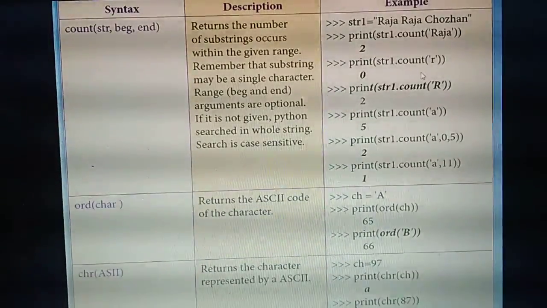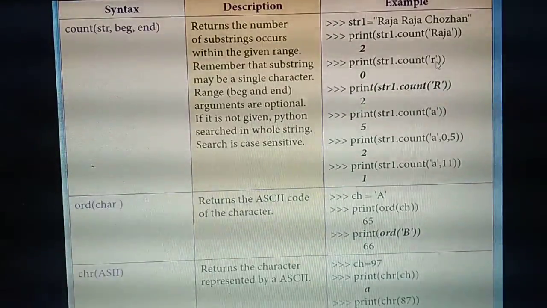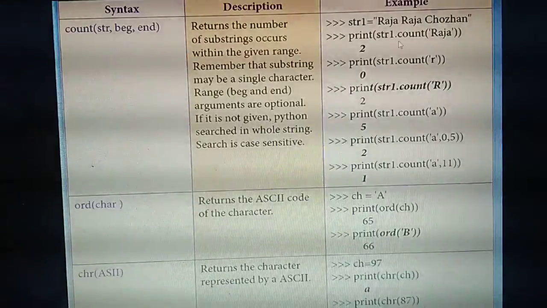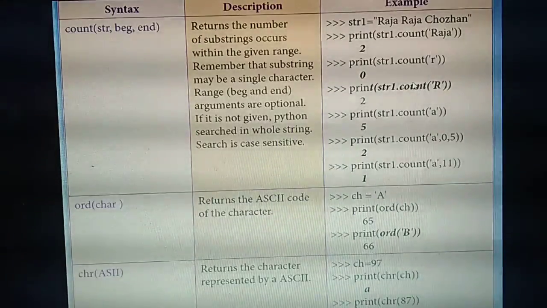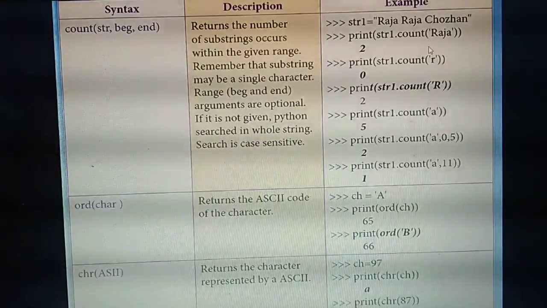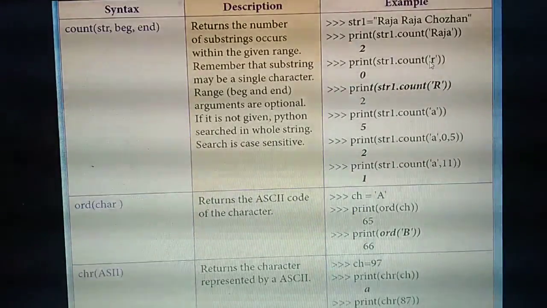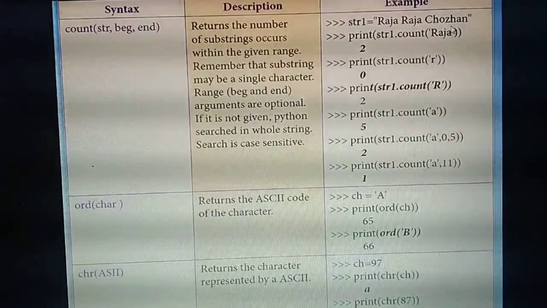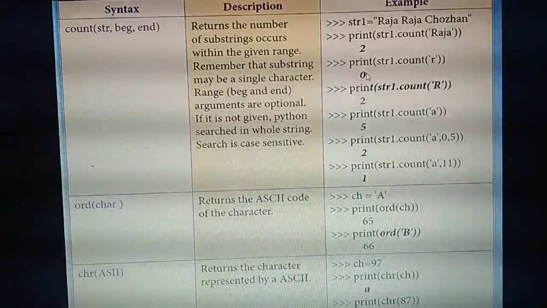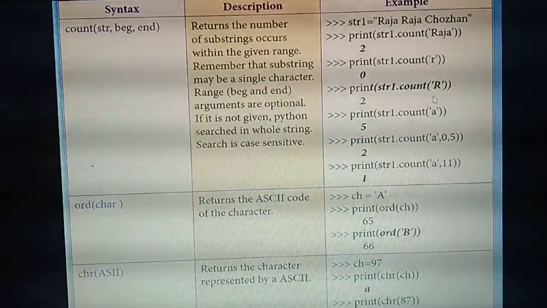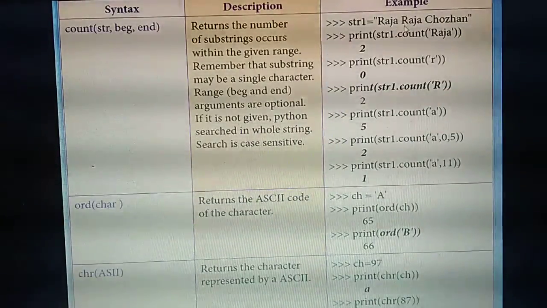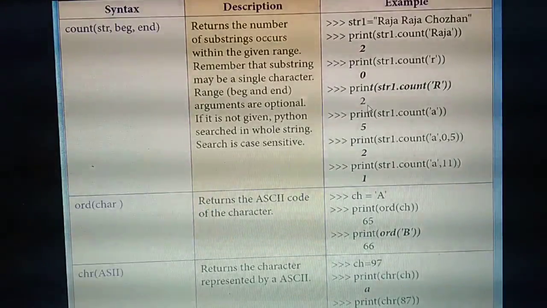Okay. Next, str1 count of r, the small letter. Also add one thing: it is case sensitive. Case sensitive means capital letter means you need to give capital letter, small letter means small letter. So listen, here you are going to count the small letter r. Is any small letter r there in the sentence? No. So you will get the output as 0. Understand? Same thing, you are going to count capital letter R. How many times is capital letter R there? 1, 2. 2 times. So output you will get as 2.